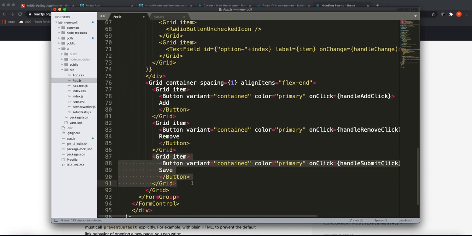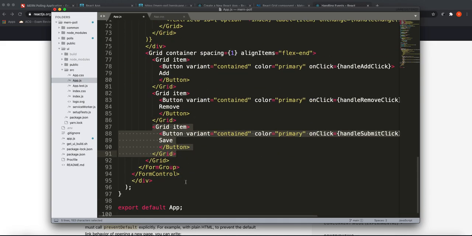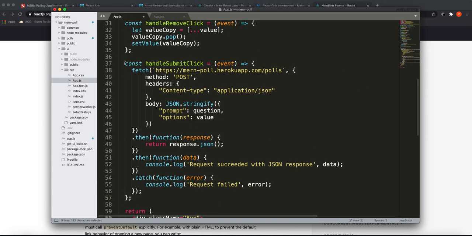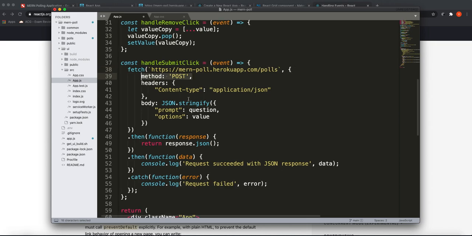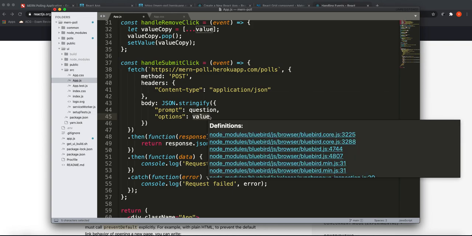And then we have our save button. This is the most important part. This is where we'll interact with our API. You should put the string of where your application is deployed. So we have that there, and we have our API endpoint, our route, which is /polls. We're making sure it's a post request, and we're adding the correct header, application JSON, and then we're creating our JSON string with the prompt data, which is our question variable from our state, and our value data, which is that list of strings of options that we want in our poll.